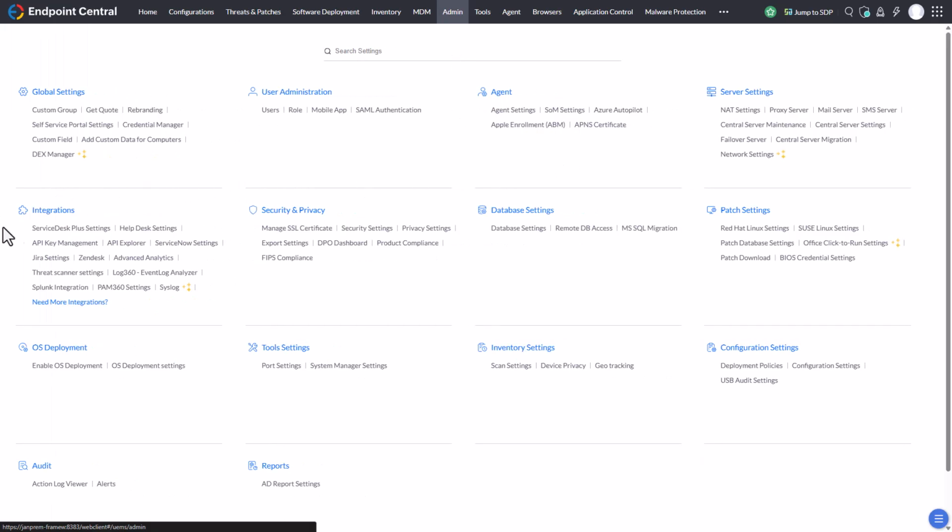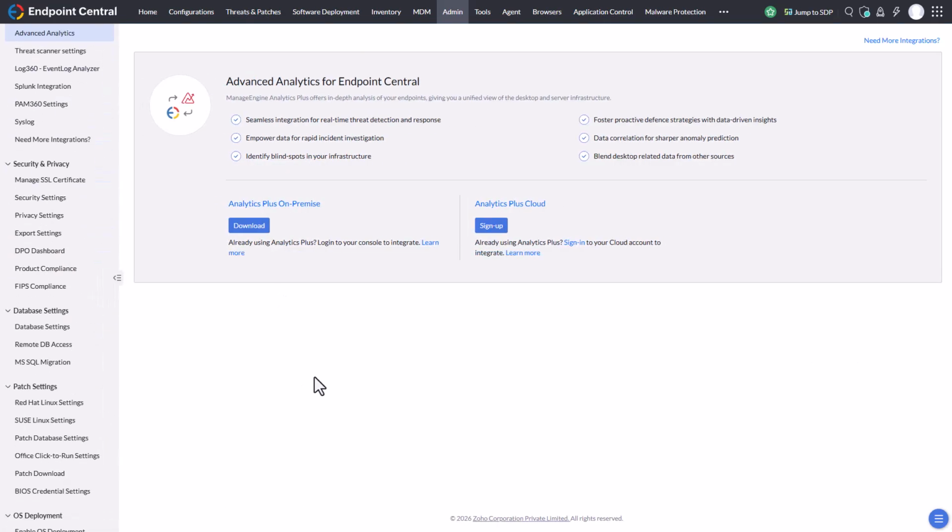What we have here is within the integrations, we do have the Advanced Analytics sector. And this is totally integratable with Endpoint Central. And what we're going to do now is, in the on-prem edition, download the on-prem edition and install that Analytics Plus server on the same machine as the Endpoint Central server, and then let's do the integration.